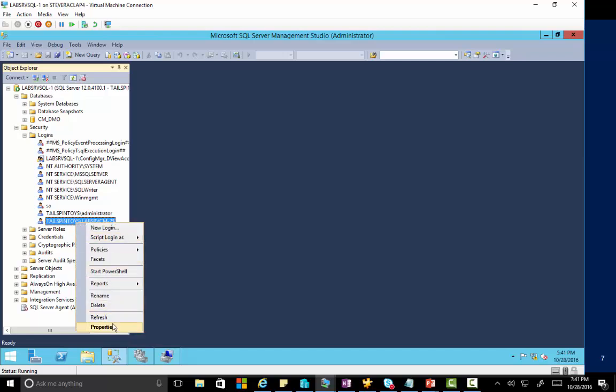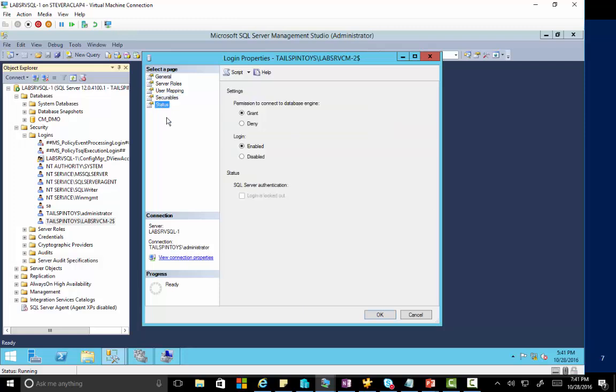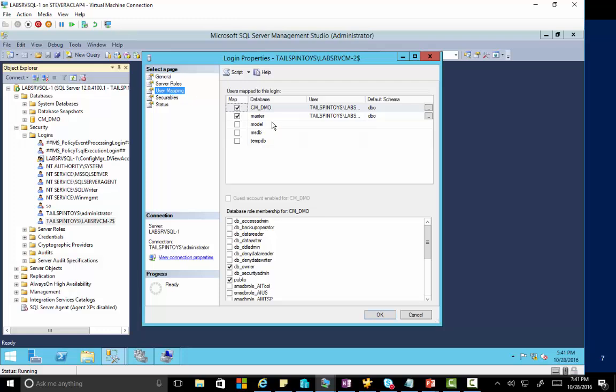You can validate the rights that it has by going in and looking through the different user mappings, securables, status, and different things, right? So DBO, or rights to all of this with DB owner and so forth. So we should be good to go here.